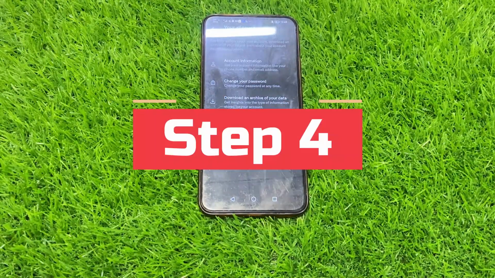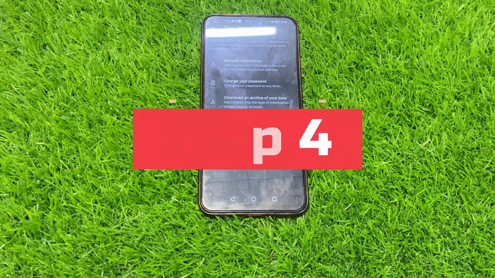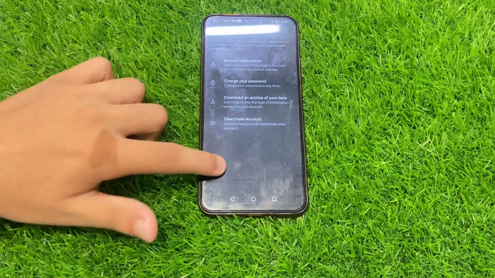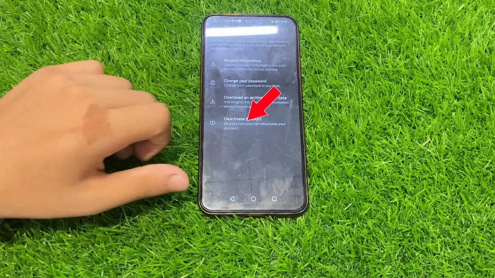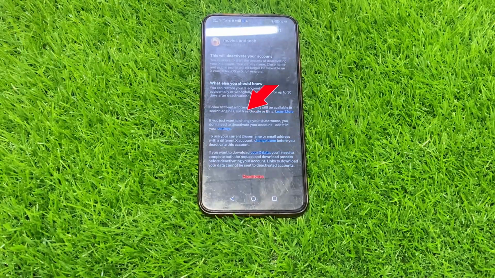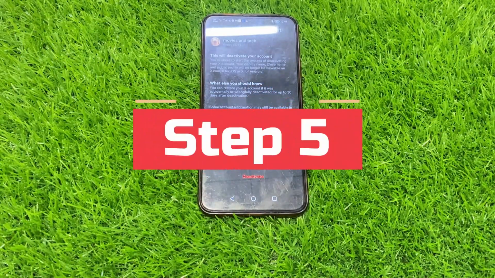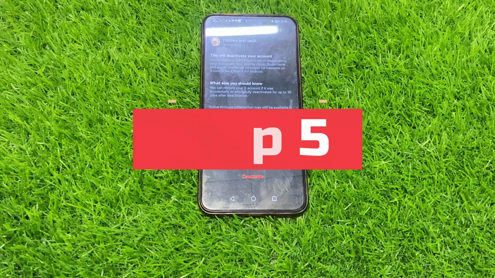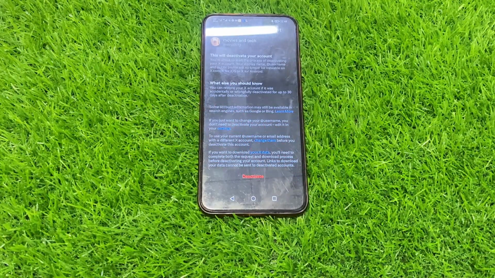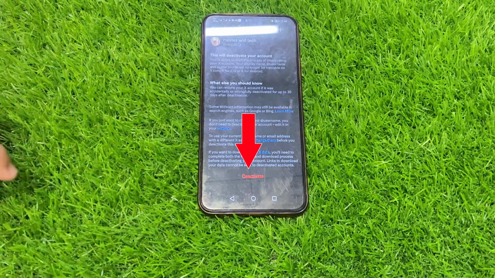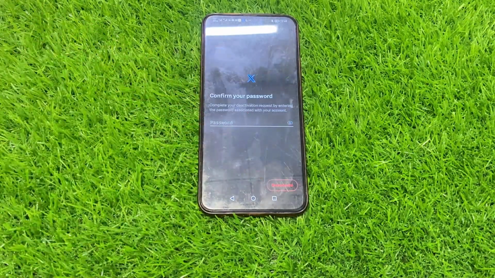Step 4. Deactivate your account. Scroll down to the bottom of the Account section and you'll find an option called Deactivate your account. Tap on it. Step 5. Review information. Twitter will provide you with some information about deactivating your account. Take a moment to review it, and if you're ready to proceed, tap on Deactivate.